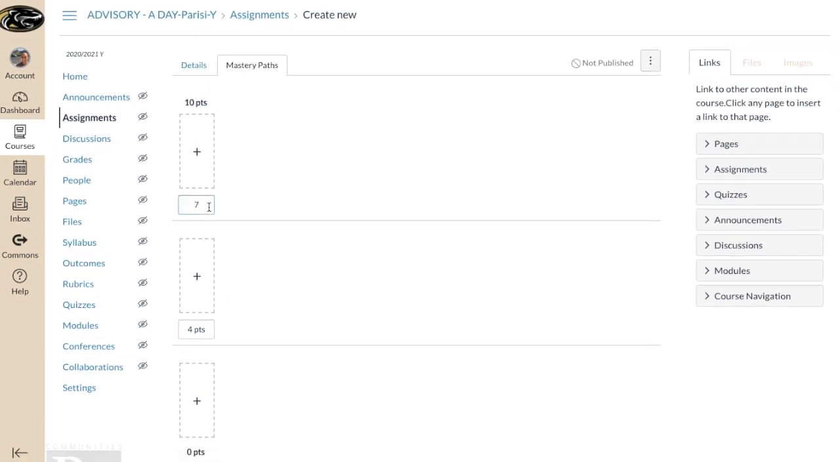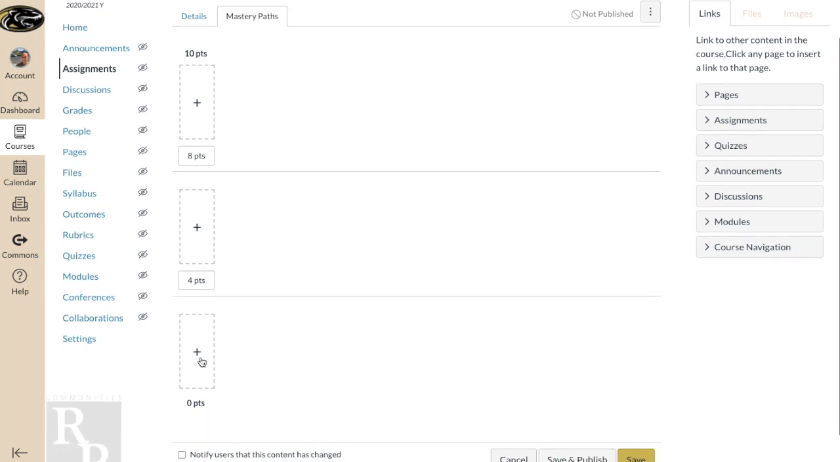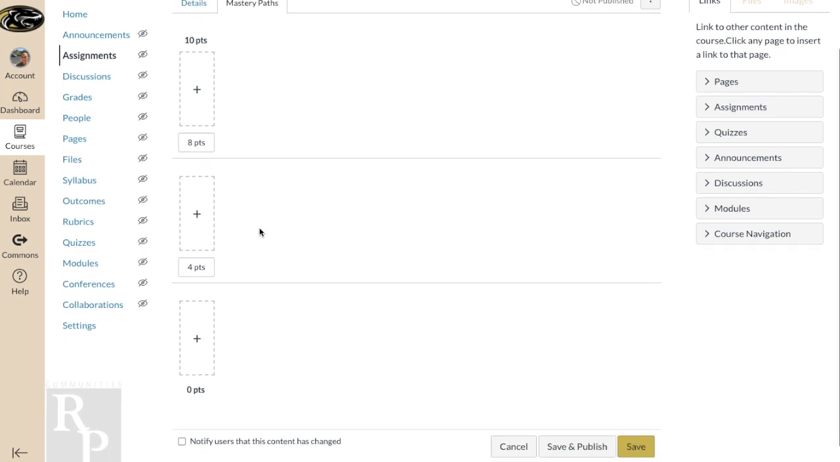What I'm going to do here is make Mastery 8 to 10 of the points that you scored on this assignment. So if my students scored 8 to 10 points, then they have mastered that subject. For here, I'm going to say, yes, 0 to 4 needs practice. 4 to 8 needs a little extra practice.